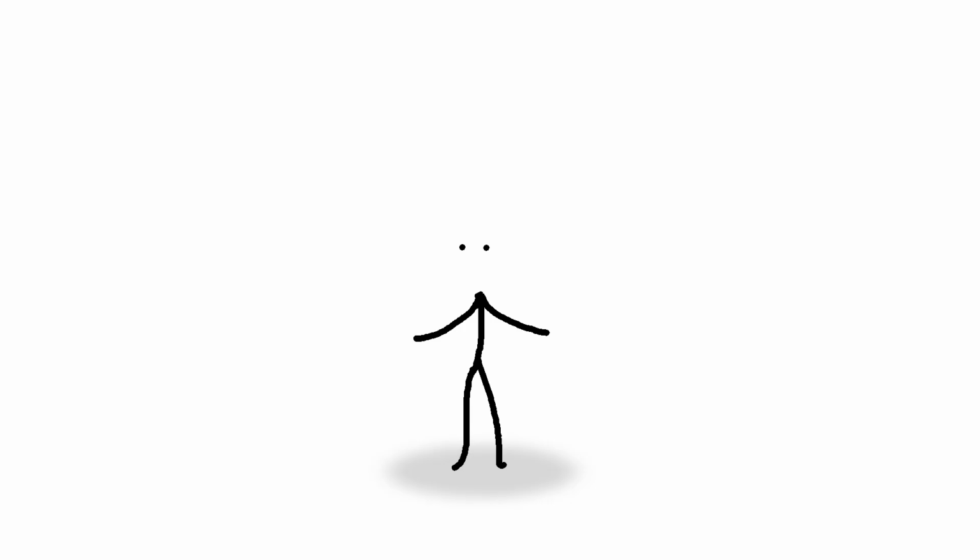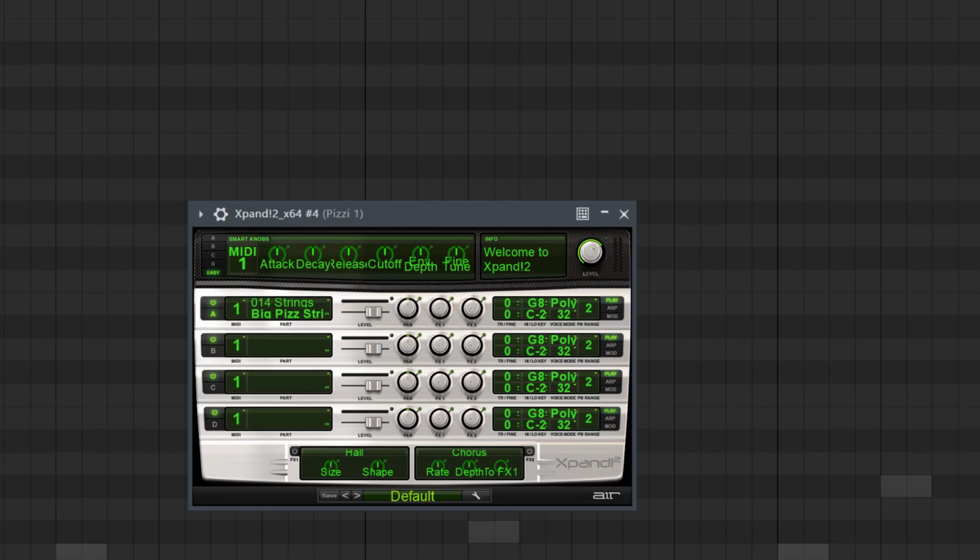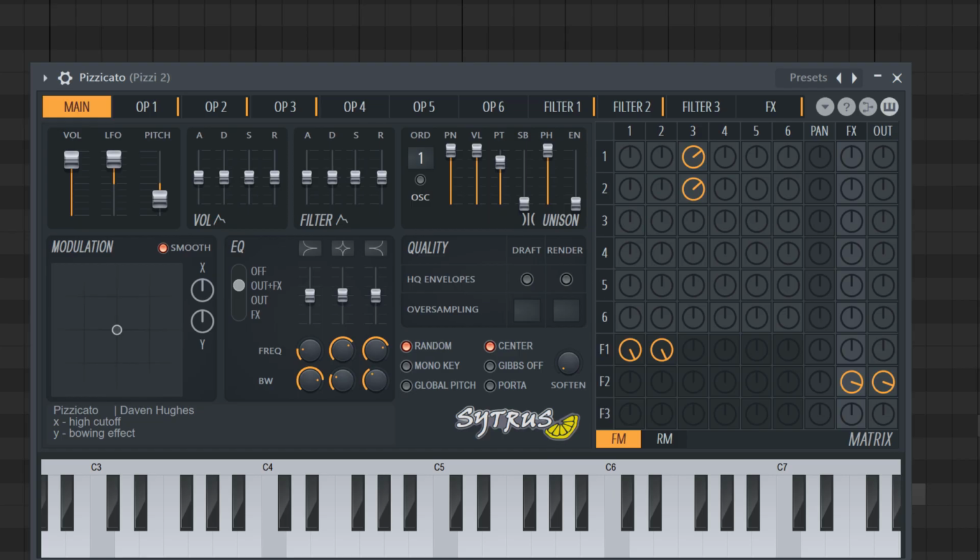The first thing we need to start remaking this beat is a pizzicato. That is the strings that play throughout the track. For that we have two options, either the big pizzicato strings on XBand 2, or if you want the free option, the pizzicato preset on Serum. In this case, I'll use the one on XBand 2.